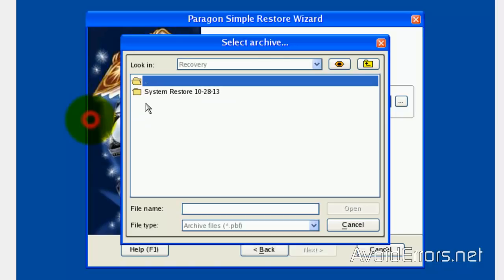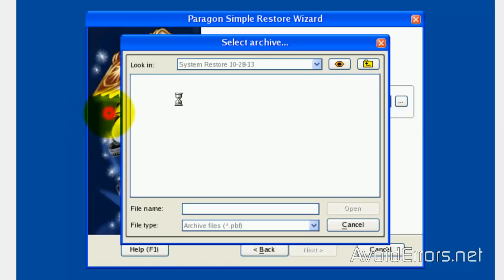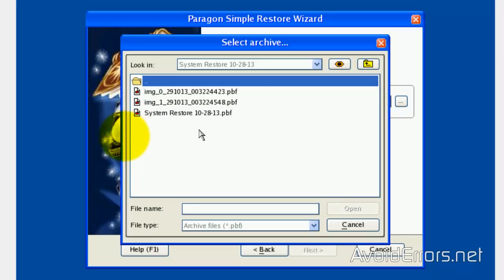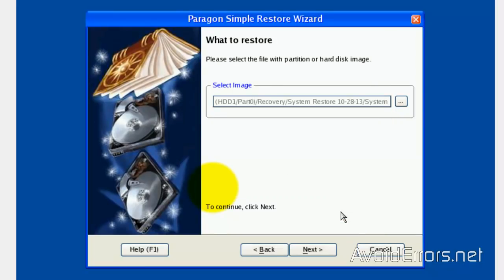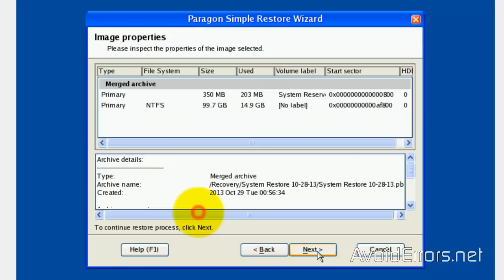Just go ahead and locate your image file. In my case, it's in system restore here. Now image 0 and image 1, don't mind that, those are images of your partitions. Click on the system restore here or select it and click on open. Next. Next again.